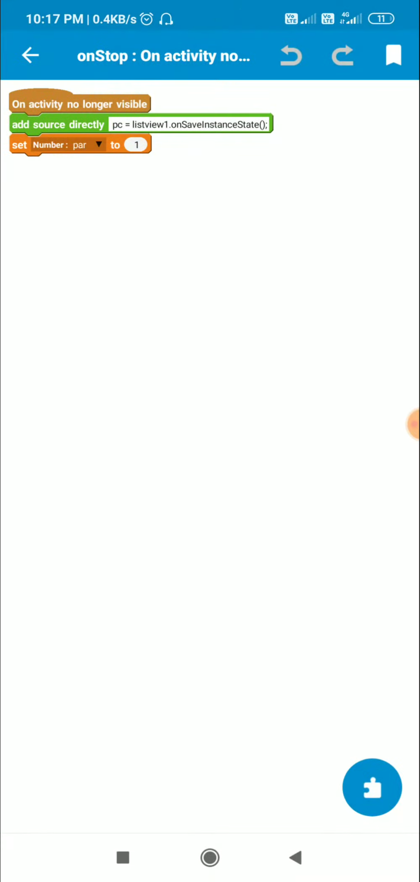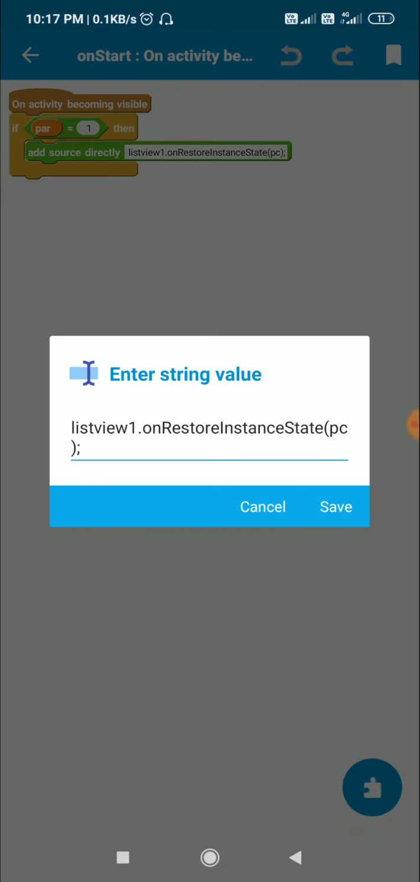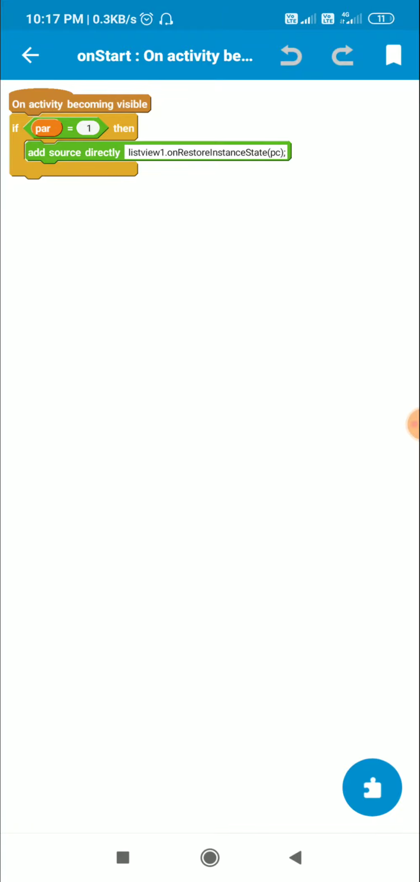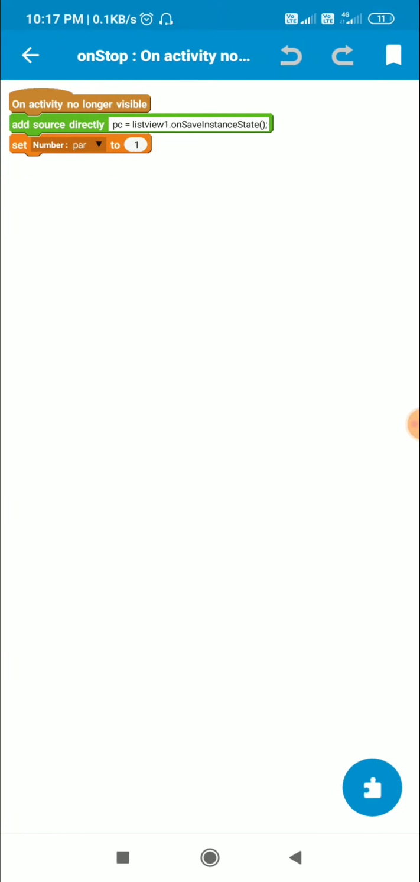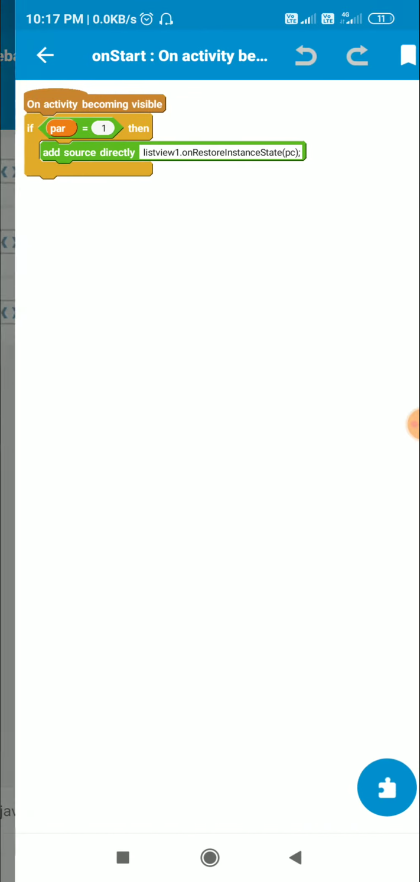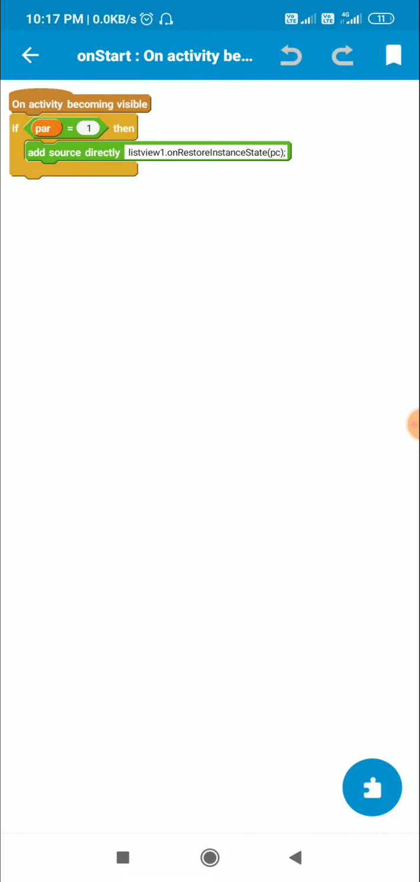This is in the onStop event, and in the onStart event, if par is equal to 1, I use listview1.onRestoreInstanceState PC. So this means that if the user moves to some other page or goes out of the application, it will save the state of the list view in the onStop method, and when the user comes back, in the onStart method, it will restore the state of listview1.